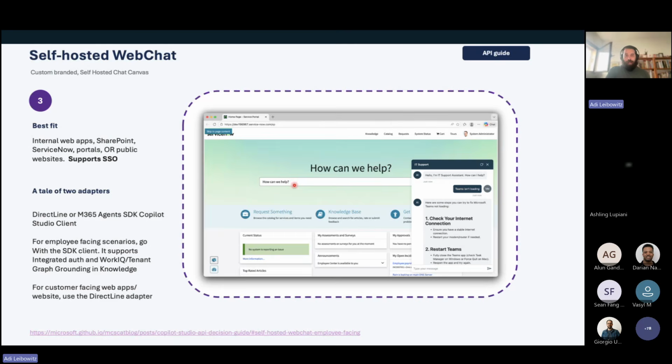So for instance, here, this is a screenshot from a sample that we have for ServiceNow, where the self-hosted web chat widget is actually injected into the ServiceNow self-service portal. That was a mouthful. You can do that for SharePoint. You can do it for ServiceNow. Basically, any platform that you can extend using JavaScript or flavors of JavaScript, you can also extend by injecting a web chat widget into it, which is really helpful, really nice.